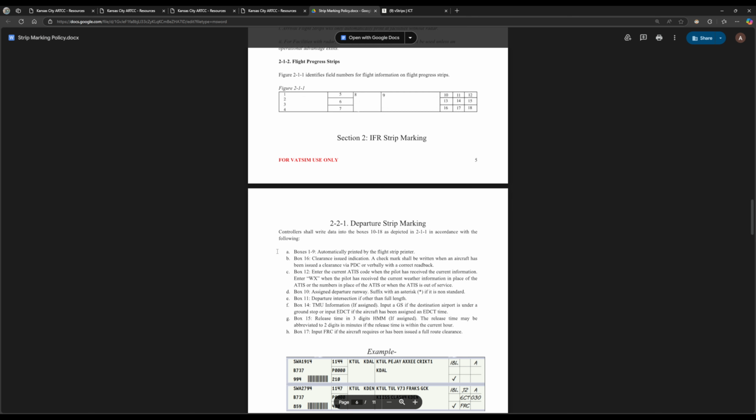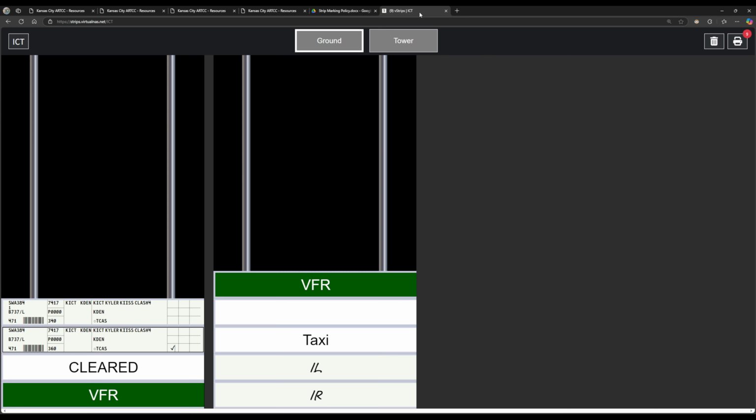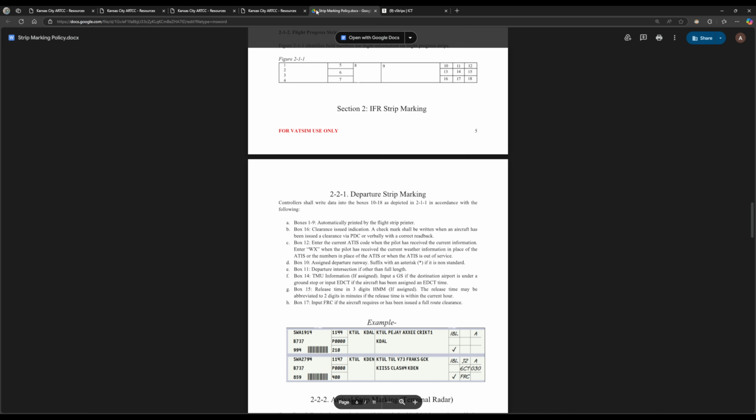Moving into box 12, this is usually the second thing you will enter into the strip. That's going to be that top right box there. That's going to be the current ATIS code, or at an airport without ATIS, WX, to denote the receiving of weather information, whether it be via ASOS or controller input.